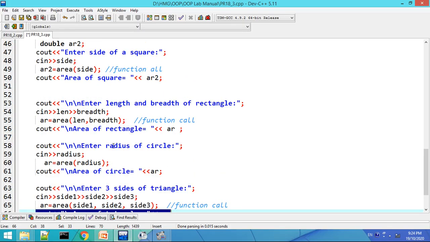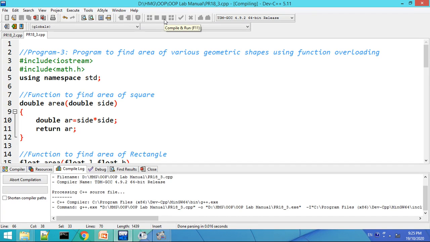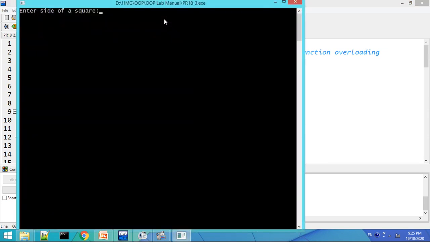So like this, this program is implemented to calculate the area using four functions. Let us run or execute this program and find out the results. So the program is running. Now the result screen is displayed. It is asking for side of square, enter side of square. Now I am entering side of square as 12, and it will calculate side square, that is 12 square, that is 144. This is the area of square.